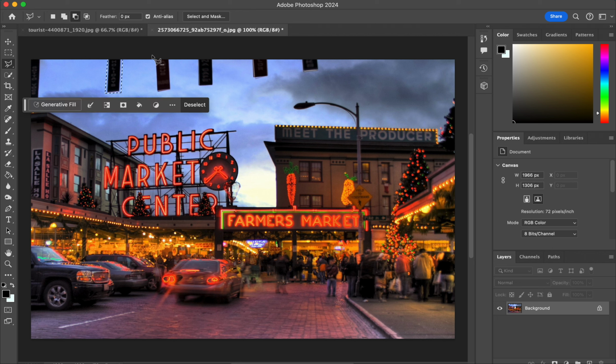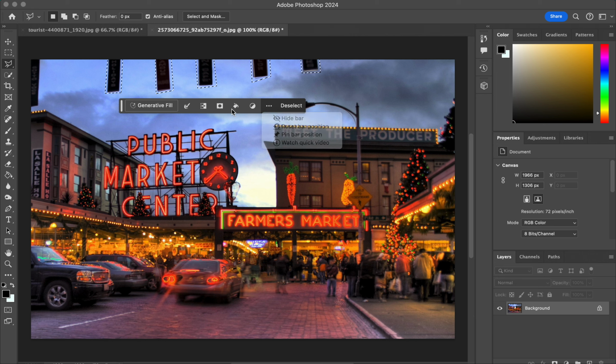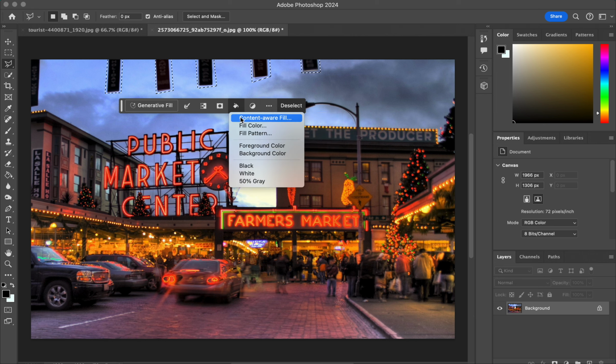If I hold down the Shift key, I think it's Shift on Windows as well as on a Mac, I can do multiple things selected at the same time. And once I have everything selected that I want to fill, I'll be able to use those options again. And you'll notice in this one that there's kind of a delicate cloud pattern. Clouds are great for generating because they don't have to be really precise. So I'm going to go ahead again and click the content aware fill.